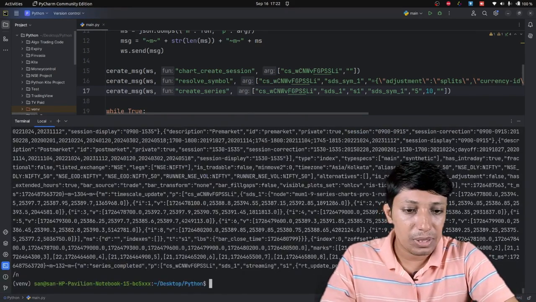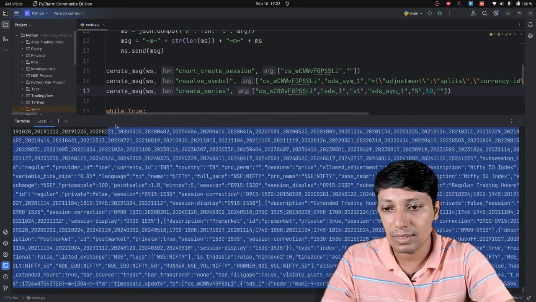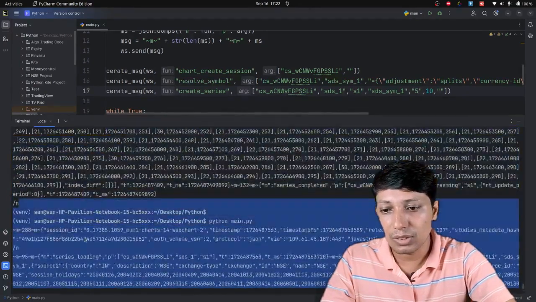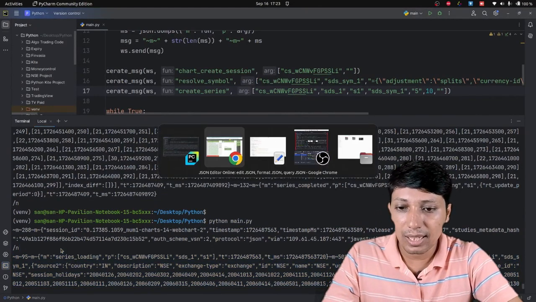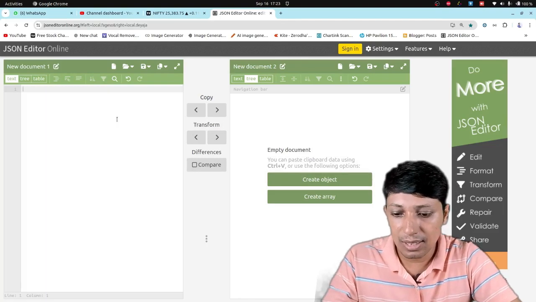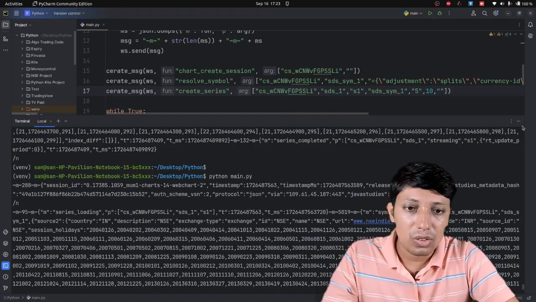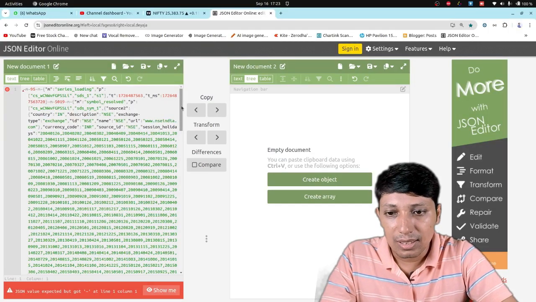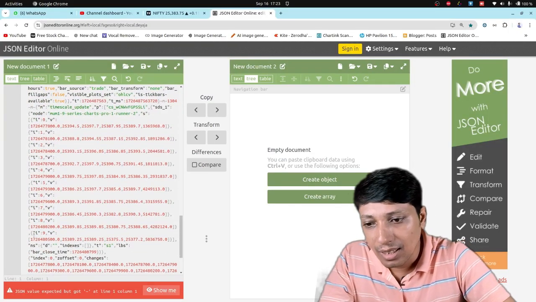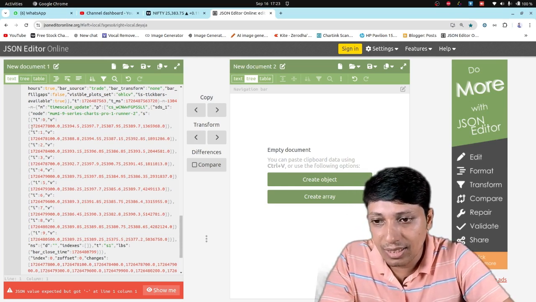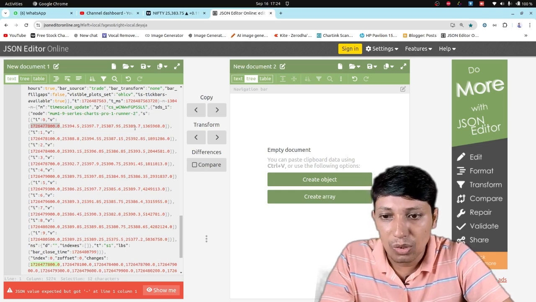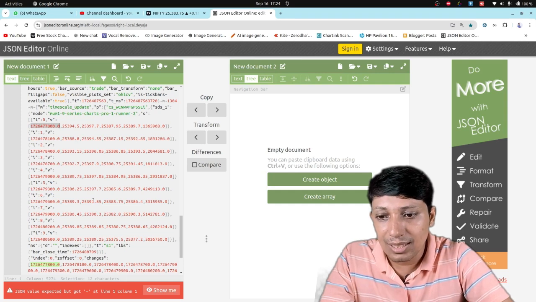Now let me copy this data. It will be less data, so it will be easier to understand. Let me copy it, go to the JSON editor, and paste it here. I am asking for 10 candles data, so let me search for it. Look at here, 0 to 9. So this is the 10 candle data. First one is your timestamp, open, high, low, close and volume. So this is your data structure.